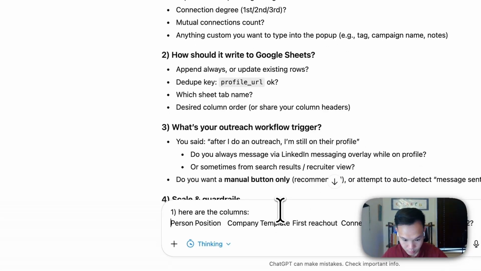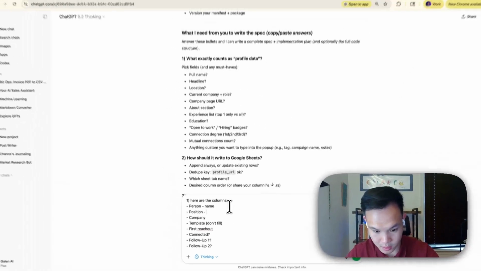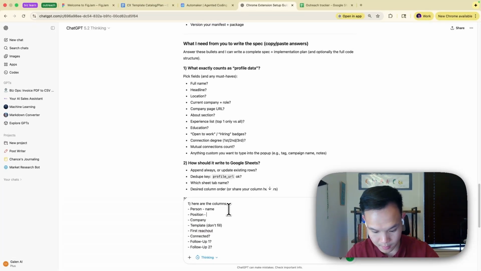I'm just going to give it person, company, template, and follow up 1, follow up 2. Basically, this is just the name. This is just the job title on LinkedIn. You can just pull the header. Company, their company name. Template, yeah, don't even correct the spelling mistakes.